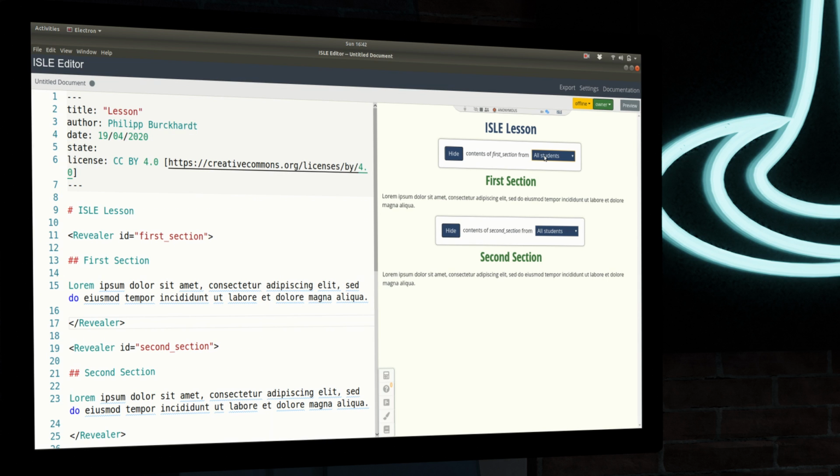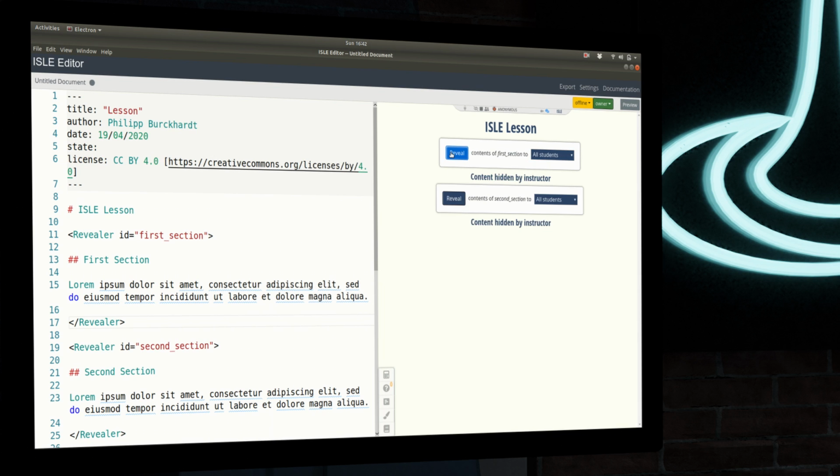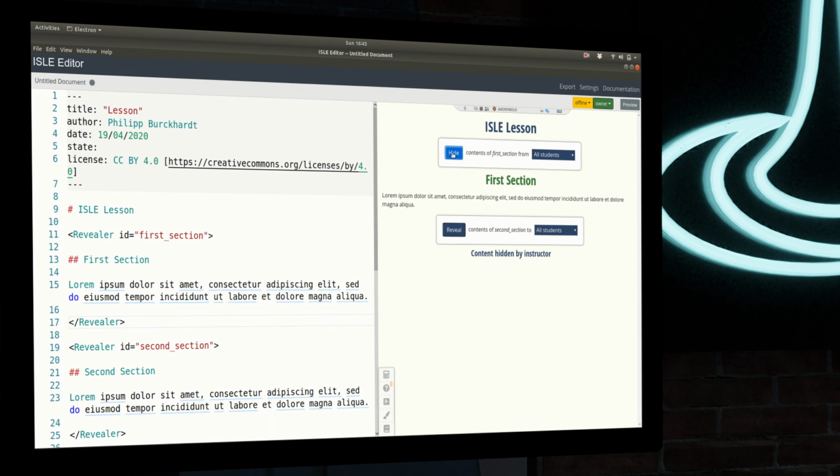Now this is really only necessary if you have concurrent lab sections that are running at the same time in a class and you just want to share the content to only the students of one of those sections. Otherwise you can just really disregard that drop-down menu and just use the Revealer component button here.